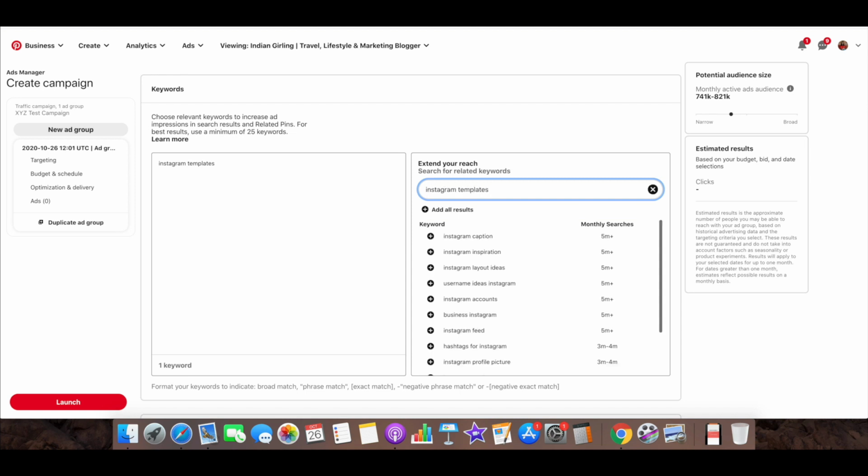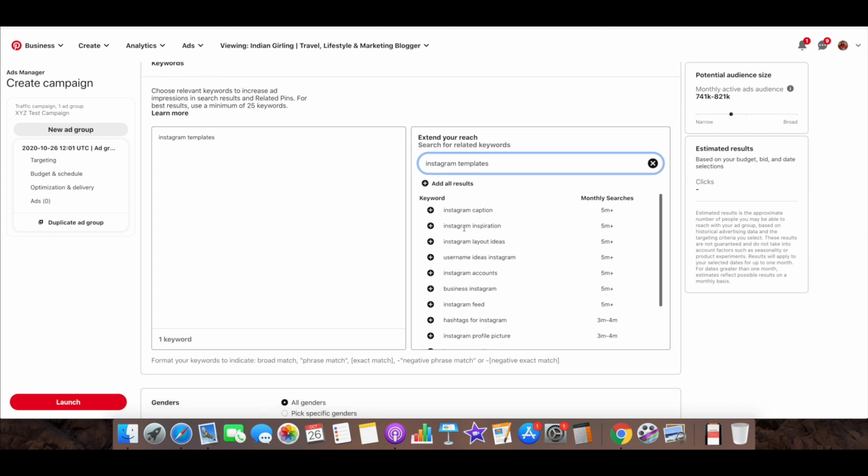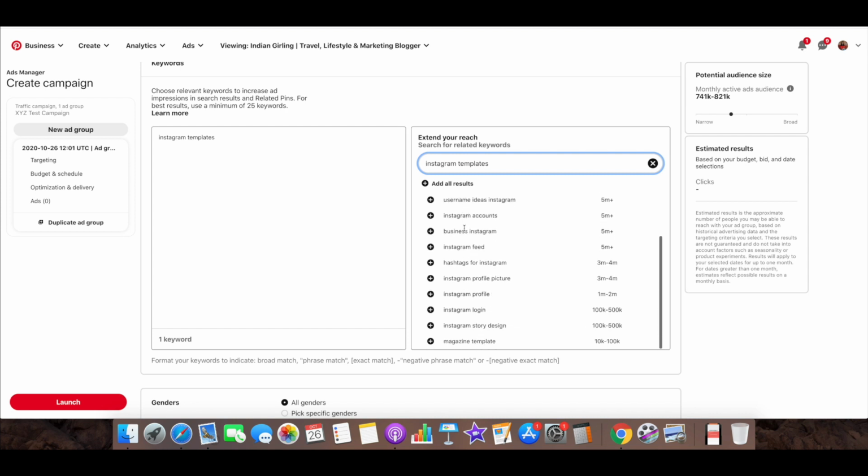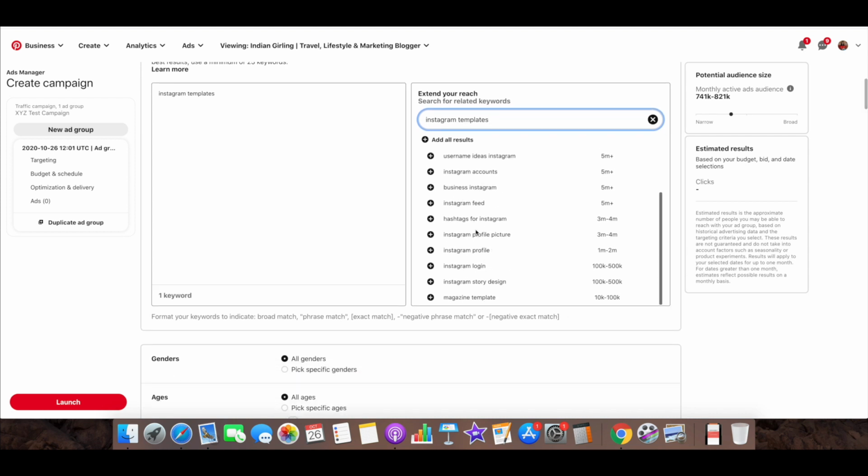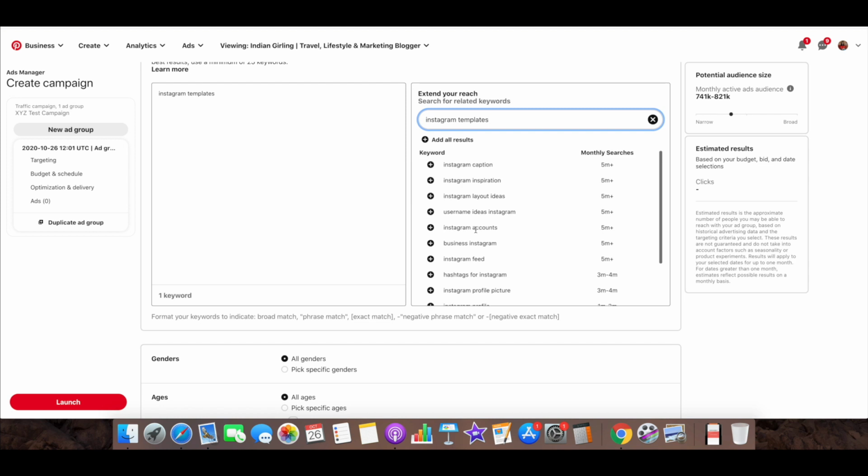Because this tool basically exists to give you a lot of related keywords and hashtags, etc., that will help you widen your reach when it comes to your Pinterest ads. So as you can see, there are a lot of different types of keywords that come in, but there is no exact Instagram templates match. So I'm happy that I used this as a keyword. Now I can select a couple of ideas from here as well, which I think are relevant for people who might be looking for my particular ad, the thing that I'm promoting in my ad.